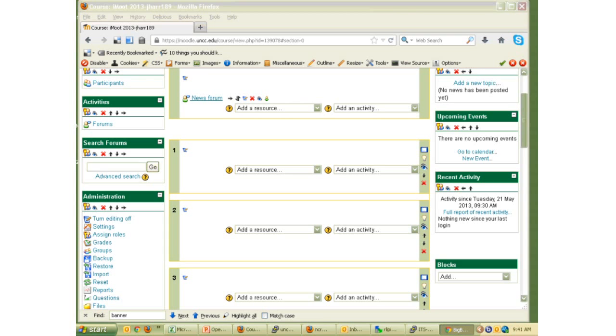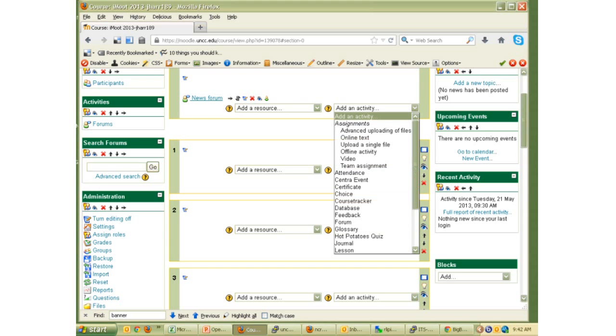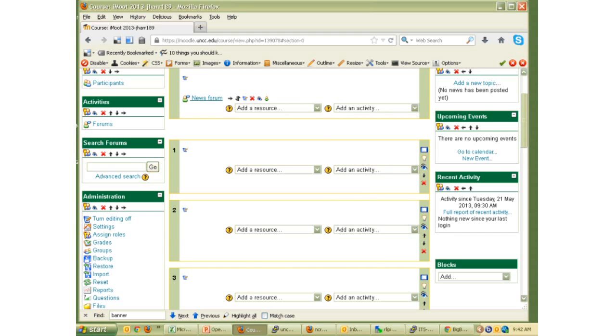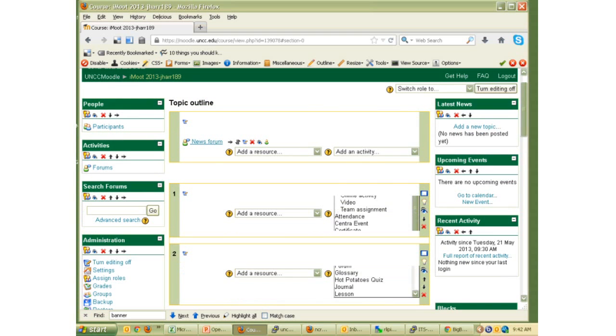You'll see, since we're using Big Blue Button, it operates very similar to the Moodle plugin for Big Blue Button. If you can bring your attention to my desktop, which hopefully you can still see, within the desktop, if you turn editing on, which I've already done, you add an activity, just like any other activity. In this case, we're adding a Centra event.